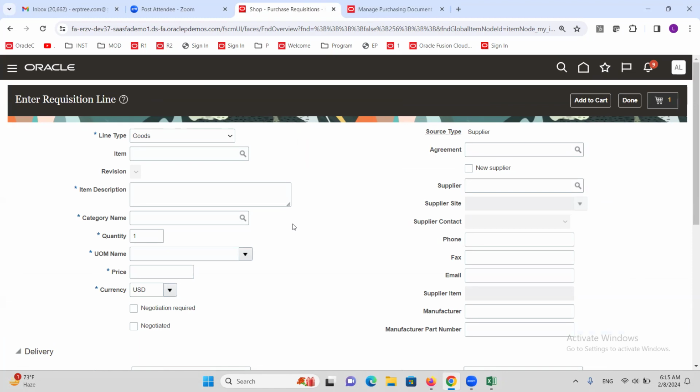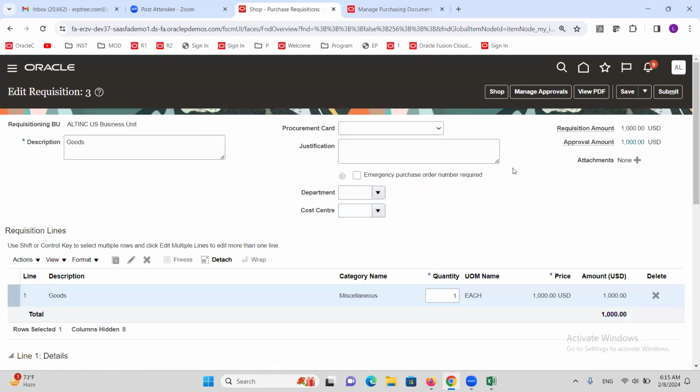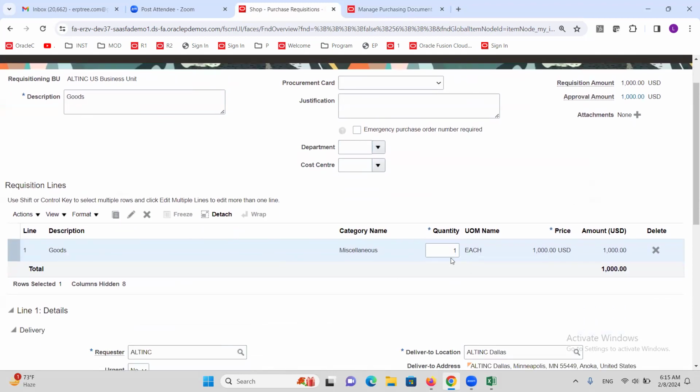Now, we created a requisition line. You can add multiple lines also here and add to cart. Now click on the lines which are available in the cart. One quantity only we entered. If you want to increase, you can increase. If you want to review the requisition information, click on review. Any changes you want to do related to quantity, you can do, or else you can delete this line and remove that.